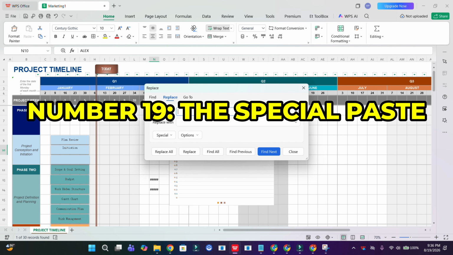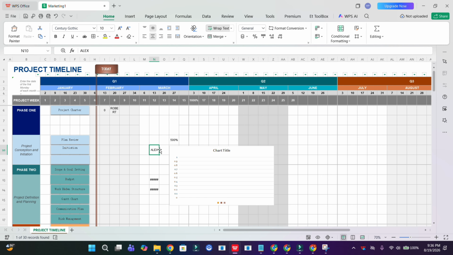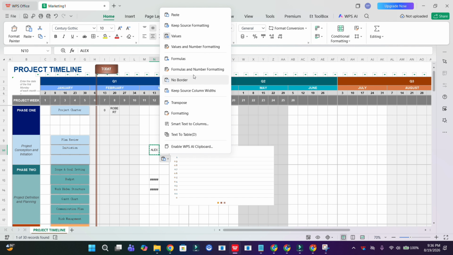Number 19. The special paste. Copy your text, click your new box, hold Ctrl and Alt together, and tap the letter V. Choose values to drop the plain text without the weird background colors or formulas.